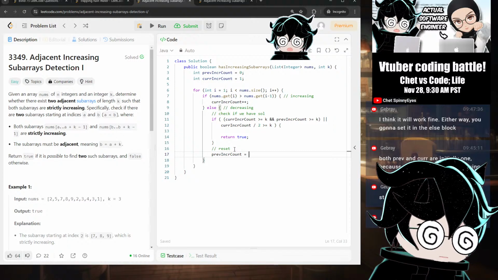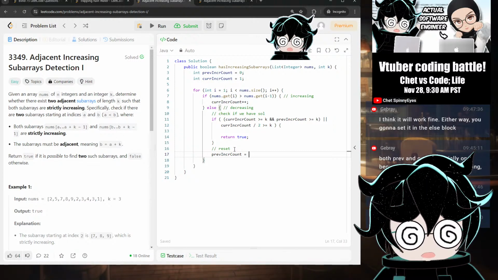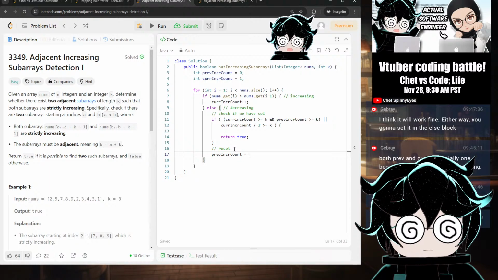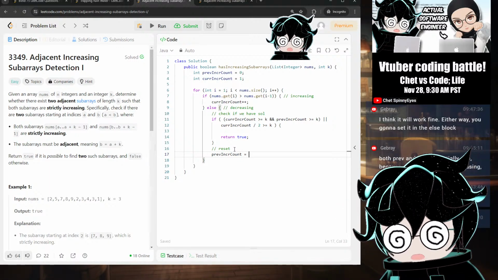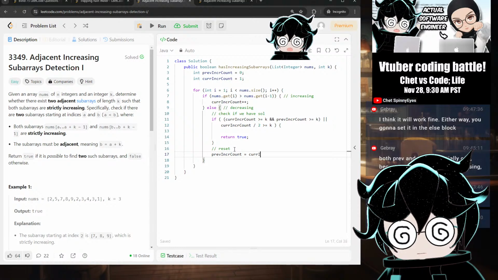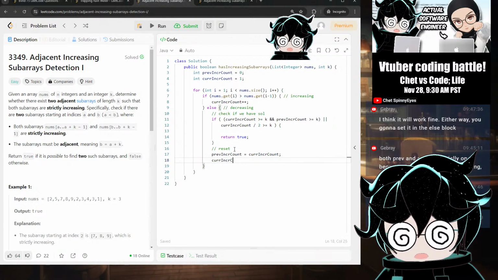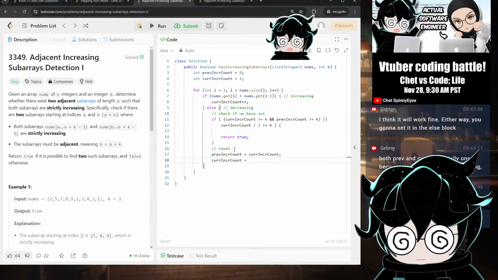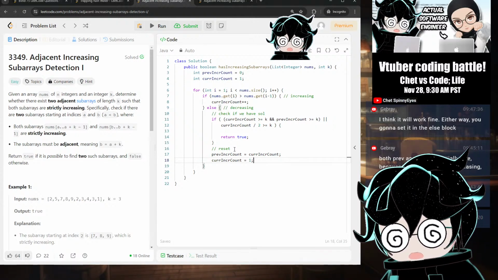Gabriel says, I think it will work fine. Either way, you can set it in the else block. Yeah. That is true. Previous increasing count is now equal to the current one. And the current increasing count is equal to, do we still set it to 1? Does that make sense?